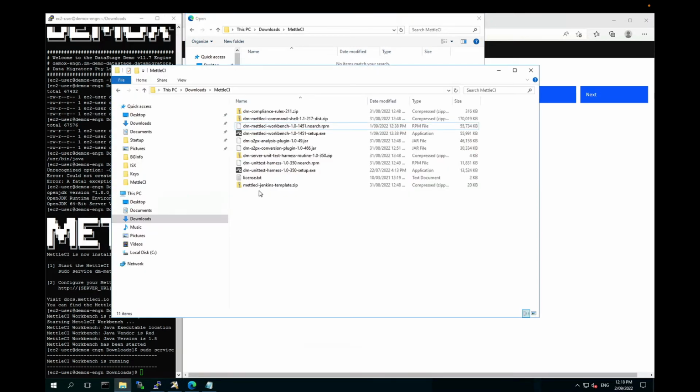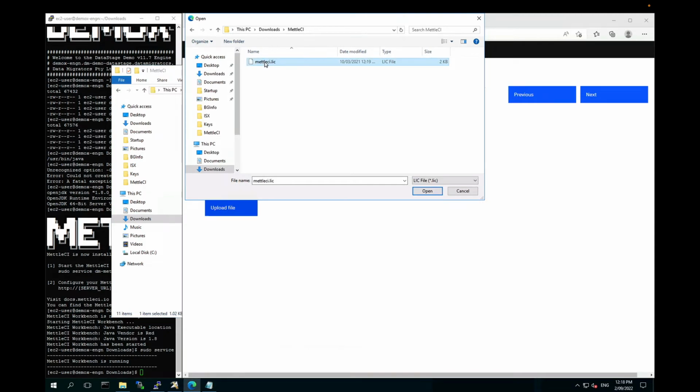Now, we have distributed a file called license.txt. We're tending to standardize these days on MettleCI.lic, and the reason that we need to rename this file to MettleCI.lic is that that is the default license file that Workbench will look for in its home directory. So now I can see it in this dialog.